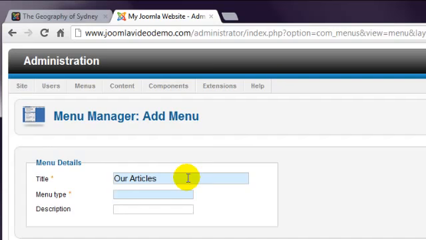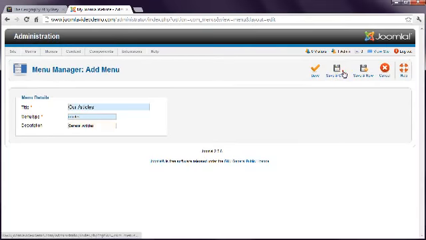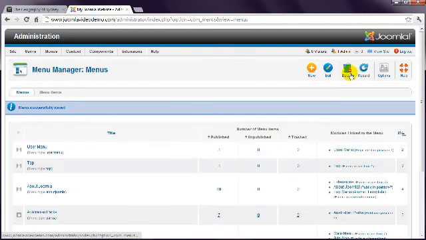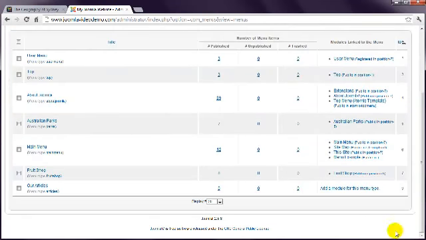You also need to enter a reference that's used by Joomla, and this should contain no spaces. Finally, if you end up with several menus, then you might find it handy to include a description to help you remember what is contained in each menu. Click Save and Close, and you'll see that the new menu has been added to the bottom of the list.